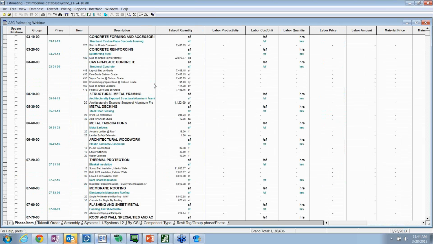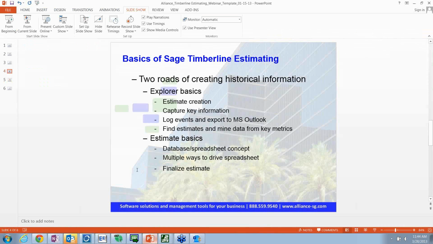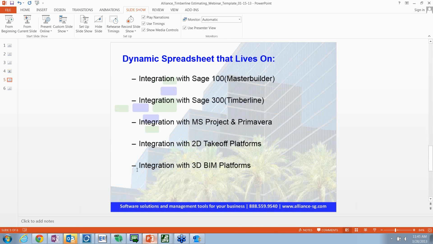What I really wanted to focus on today was giving you the basics of what was inside, creating that spreadsheet explorer, the estimating basics, and the database spreadsheets where everything starts, and then really talking about that dynamic spreadsheet that lives in lots of different places. We only have 45 minutes to an hour, so I'm not going to dive too deep in all of this, but by having you on the call, you got a chance to see how many places that data can live once it lands in the spreadsheet.